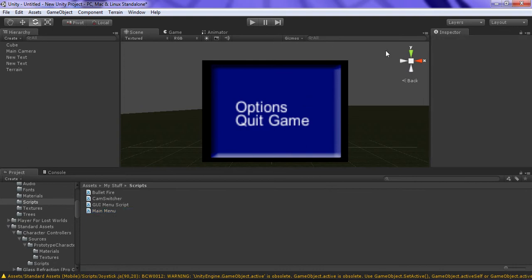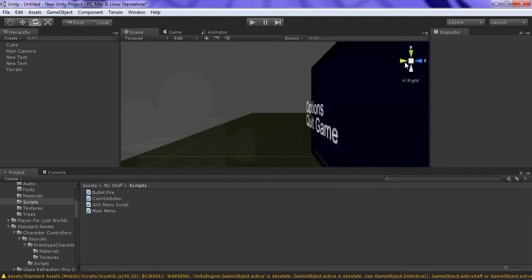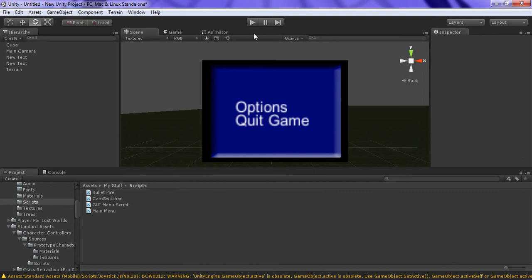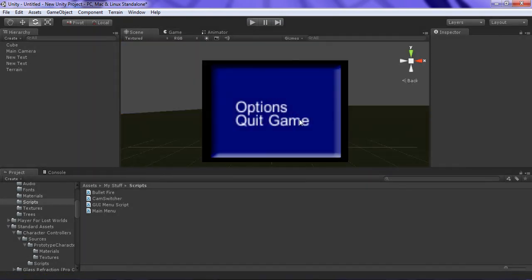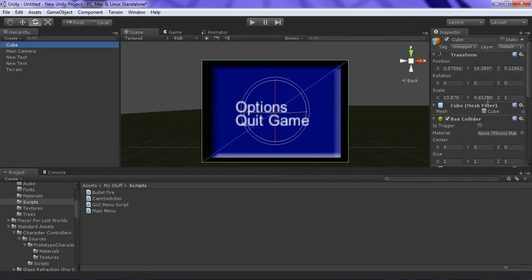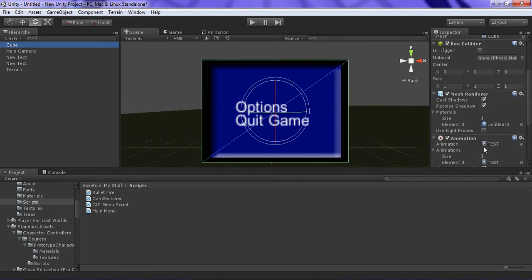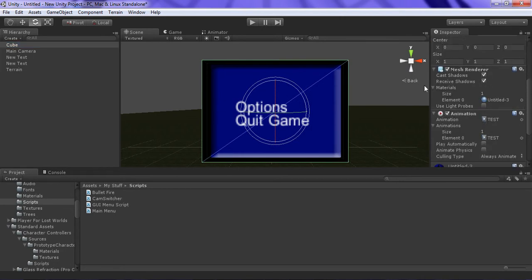There was actually one more thing that was kind of messed up. I think it might be fixed now. Yeah, there it is. Oh, wait, I've got it set up to play automatically. So let's go back to the cube, go down to animation, and uncheck play automatically. Let's go ahead and play it.